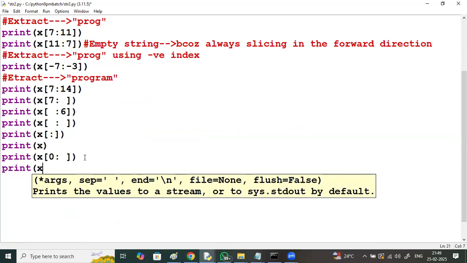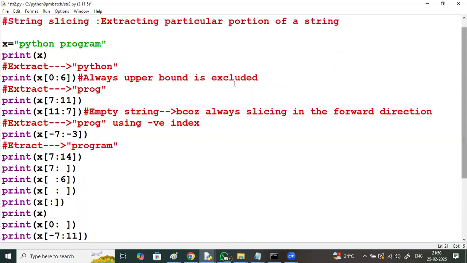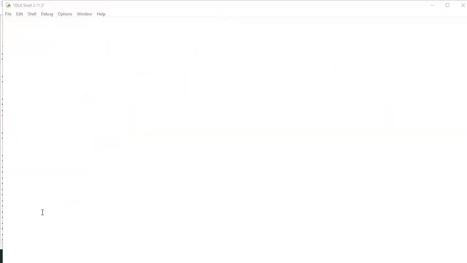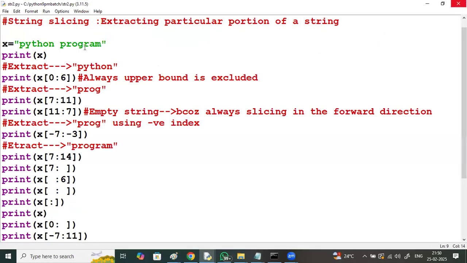Okay, can I take a combination of a negative and a positive index? Is -7 to 11 valid? One is positive, one is negative. Yes. -7 means P, and 11 means, counting 7, 8, 9, 10, 11, this one. -7 to 11 gives "PROG". It is going in the forward direction only, right? So it is valid, because -7 means this one and 11 means this one. They are going in the forward direction.